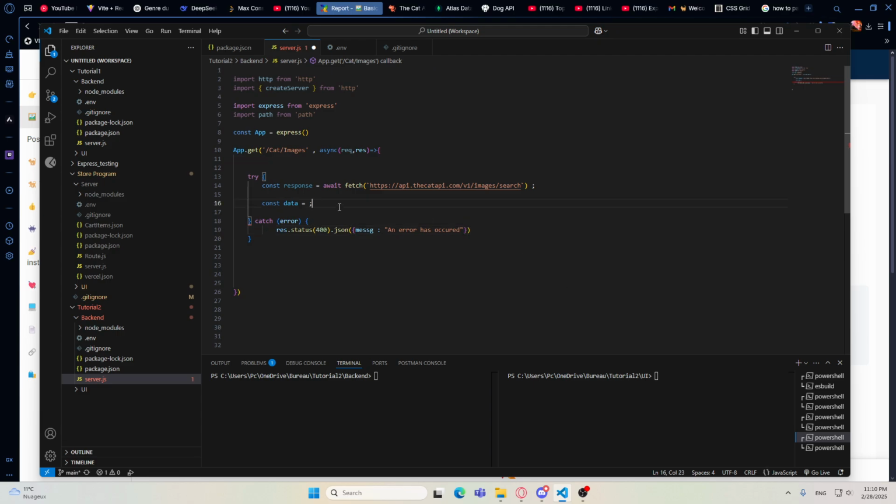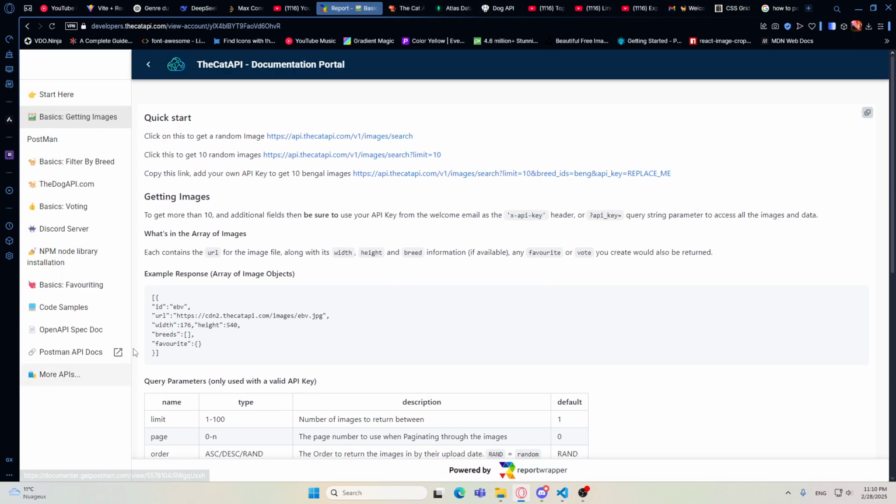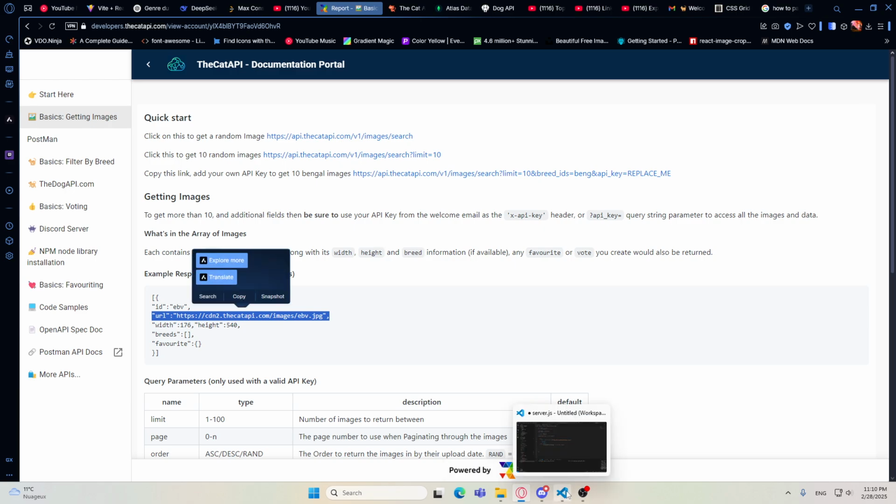Perfect. So now in our data, what we're gonna do is pretty much get the URL of the images. We just want to work with the images. We do not want to work with other data, because as you can see here, we have the ID, the URL, the width, the breeds, etc. But we just want the images. We're just gonna access this particular parameter in the objects of arrays.